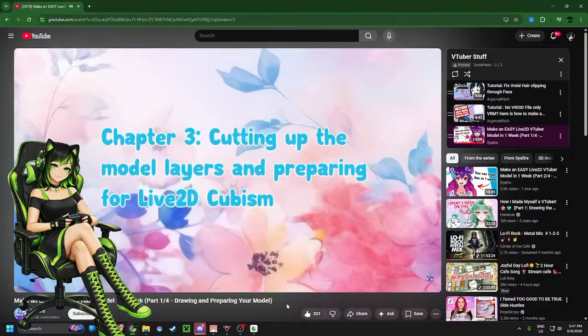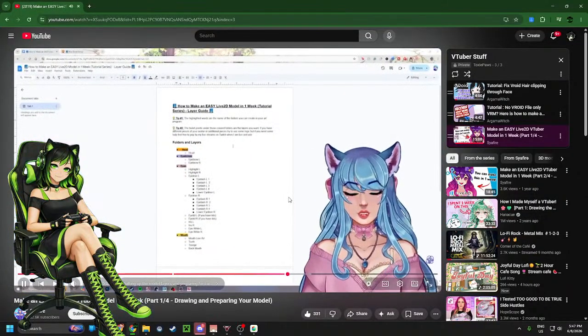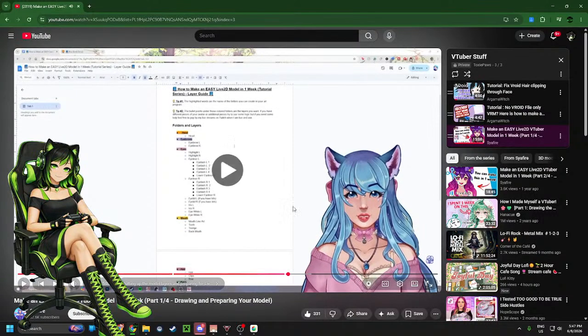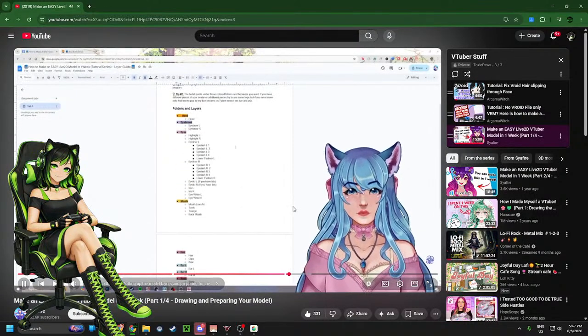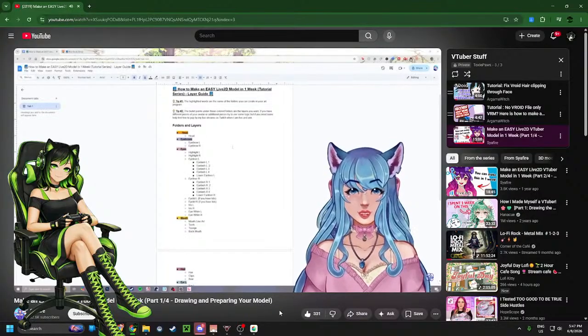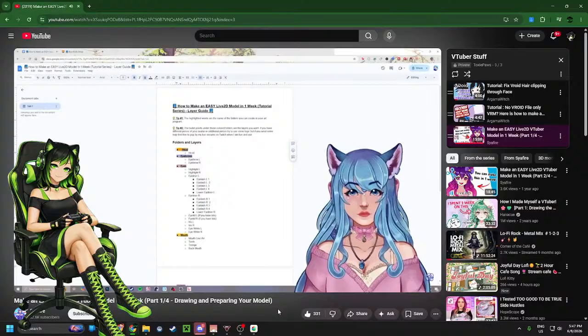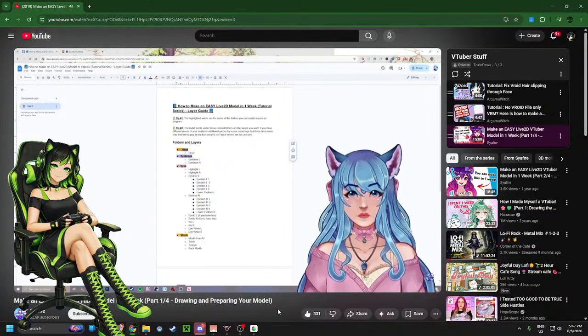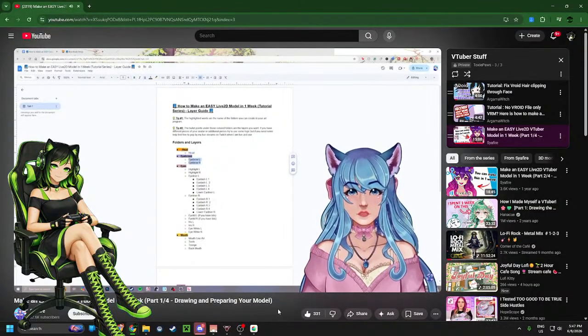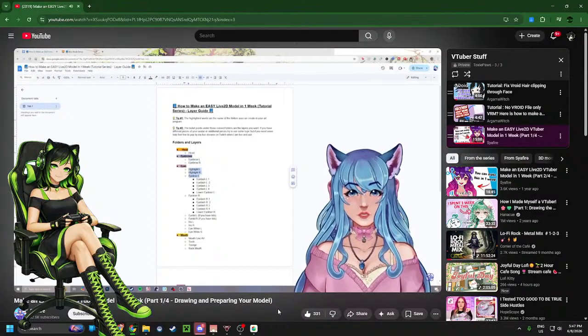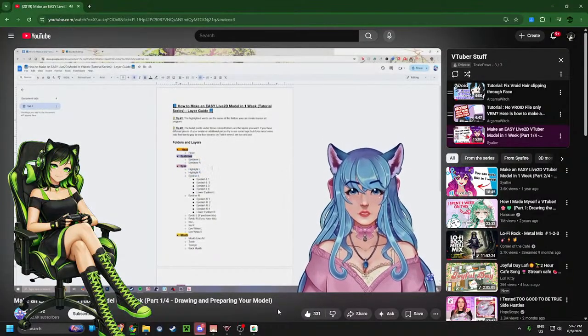Here is cutting up the layers for Live 2D Cubism, Chapter 3. So now that you've drawn your character, we're going to be hopping into splitting up the layers. Now, I add this part a little bit later because managing this while you're drawing can become a nightmare. The key here is that these highlighted colors are going to represent the folders, and these bullet points are going to represent the name of the layer. So these are layers, these are folders. Your folders are just to help keep you organized.